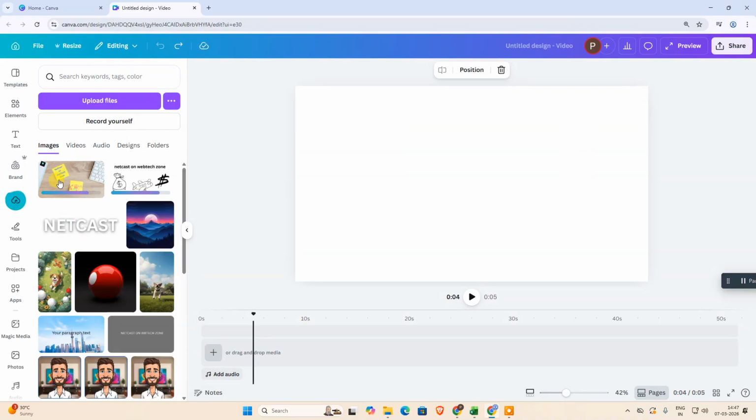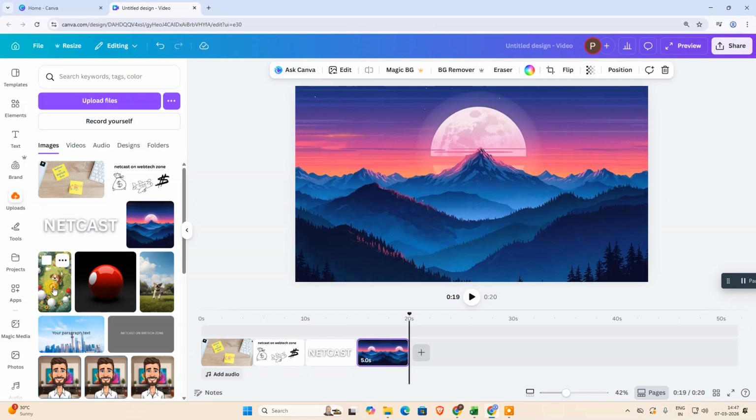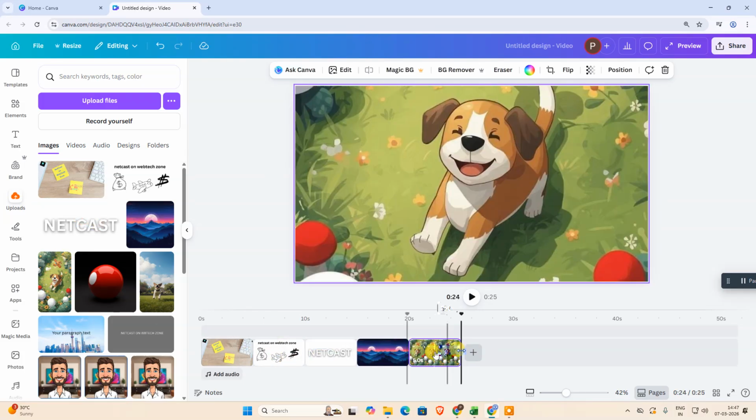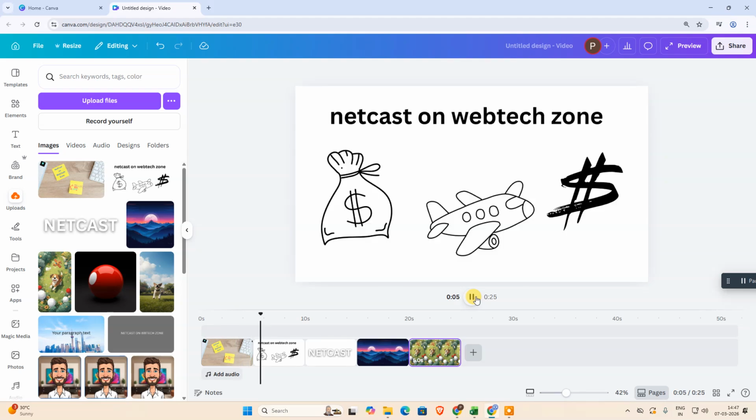Now you can simply select photos one by one. So I just put a few photos. Okay, I have put a few photos here, you can see. So you can see now it's playing like a video. Okay, there is some effect you can give.